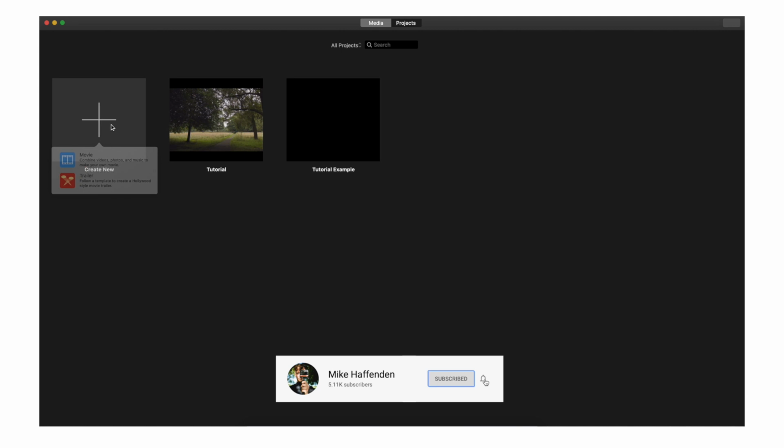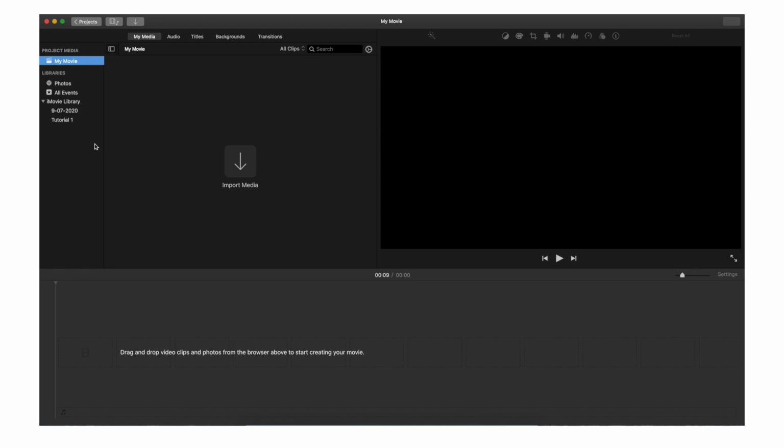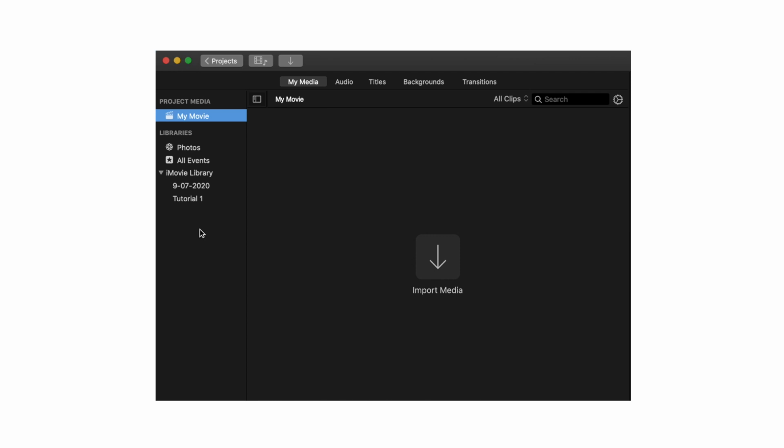So once we have opened up iMovie, it is then time to create a new event to import our clips into. So I'm just going to click below this iMovie library section and I'm going to create a new event. I'm going to name this event whatever I want to, but in this case, I'm going to call it footage.